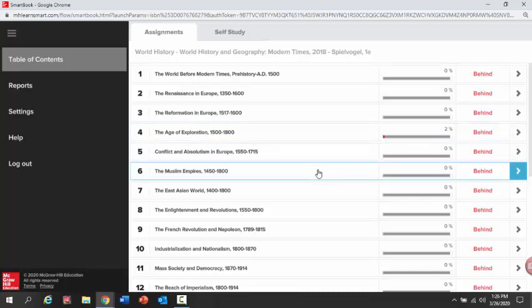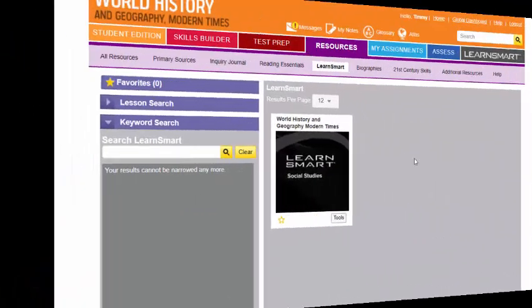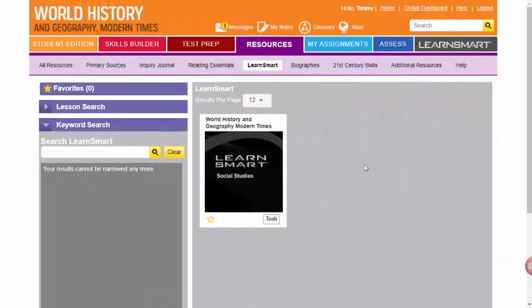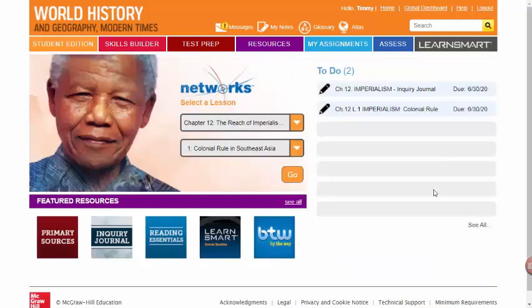So that's if the teacher has not assigned it. So close out of LearnSmart, and when you come back in, you'll have all that information there. Remember that assignments come through LearnSmart. They will not be attached to my assignments or on my homepage to-do list. And LearnSmart is accessed both in the tabs and also as a featured resource.